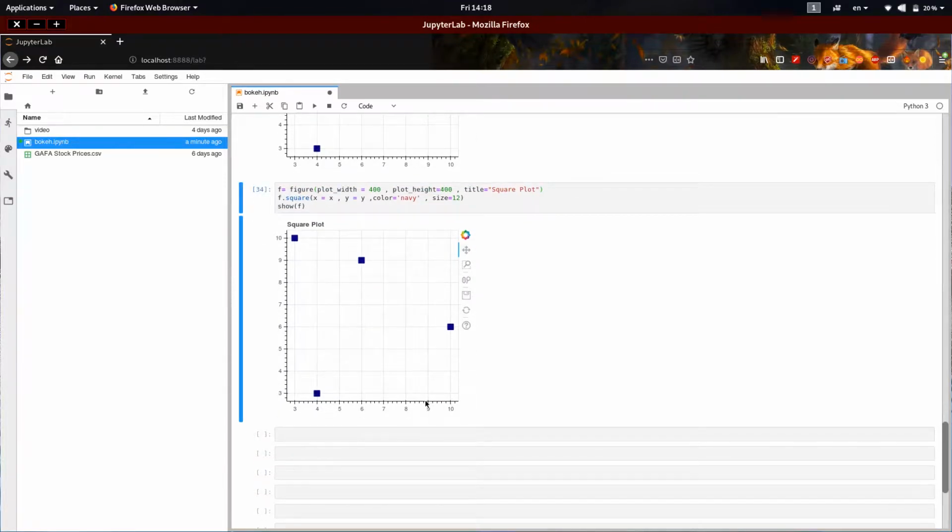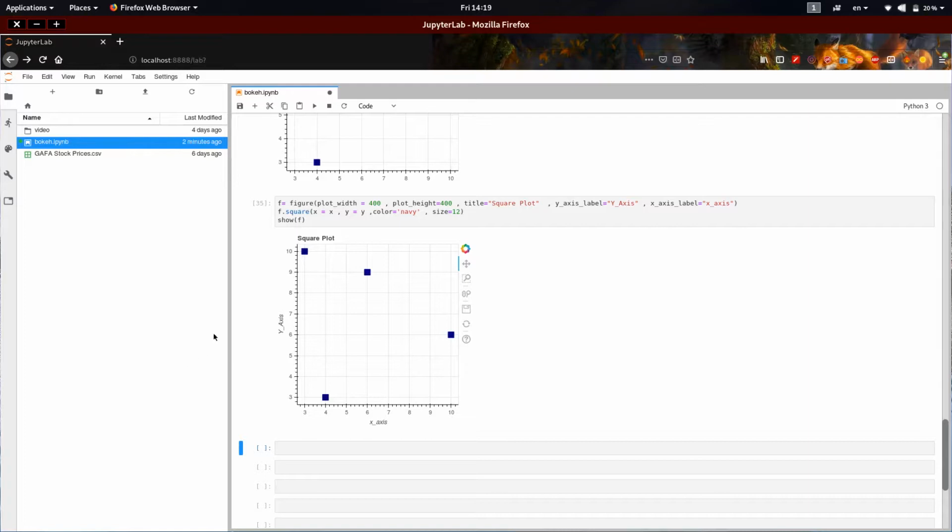Okay, but what does this 3 to 10 mean? Let us say that this one is the y axis label equal to y axis. What about the x axis? x axis label equal to x axis. Let us print. Yeah, now it came. The y axis is y axis, the x axis is x axis.